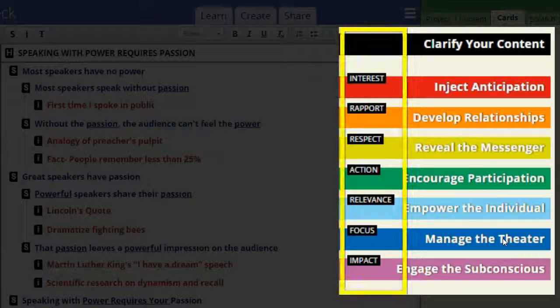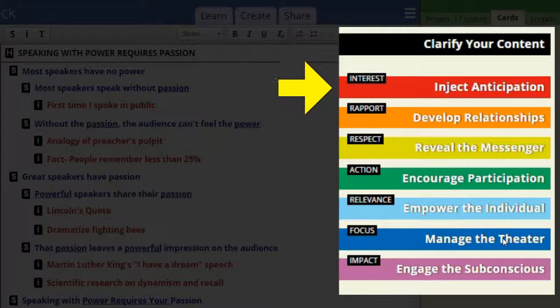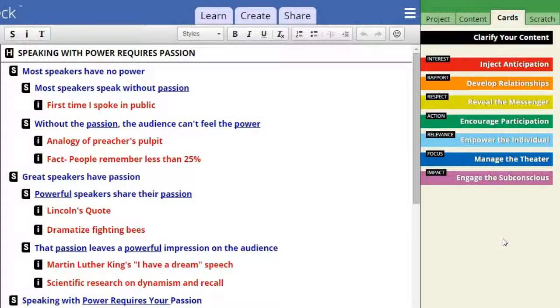First, look at the colored headings and objective outcomes in black. Which color would best help you achieve your goals for this illustration? Interest, rapport, respect, action, relevance, focus, or impact. Of course you can pick any color. I decided that the most important thing I can do with this story at the beginning of my presentation is to earn respect. I want the listener to know who I am and respect what I say.